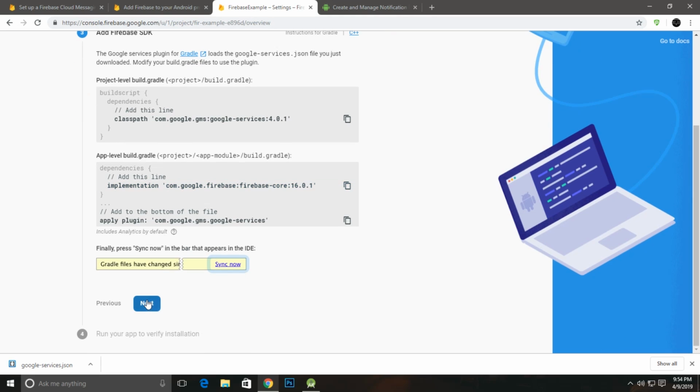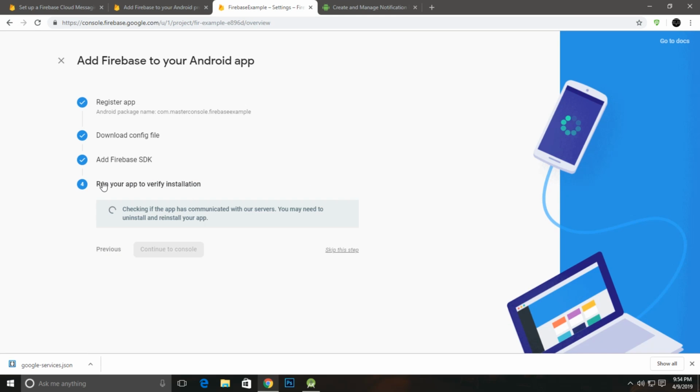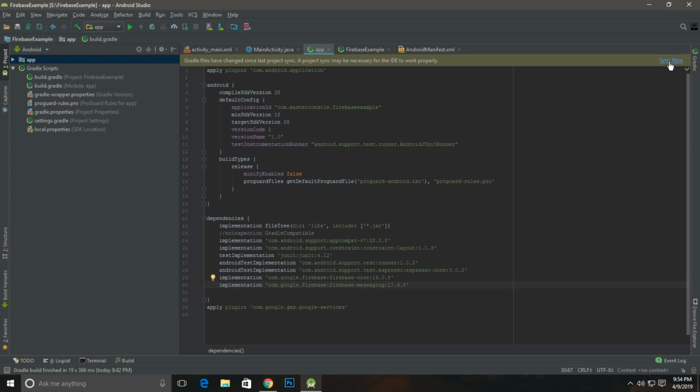After that, go to this and click next. And here, you need to run your app for the verification that it works and communicates with the server. For that, we need to sync and then build our project. For that, you click sync, and this would take some time, so I'll skip this part, okay?